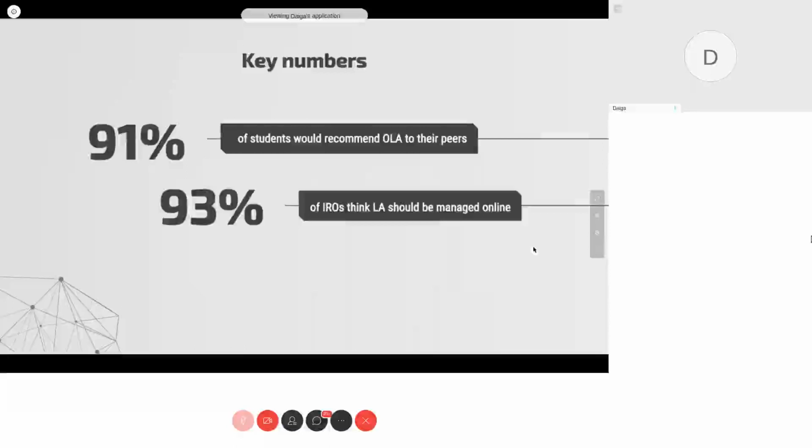So all in all, it is great to see that most students do see the online learning agreement as a very natural way of handling their documentation. In addition to that, what I also wanted to highlight was a very interesting fact: when we asked a similar question to the IROs, to estimate the student satisfaction with the tool, they really underestimate how happy students actually are.